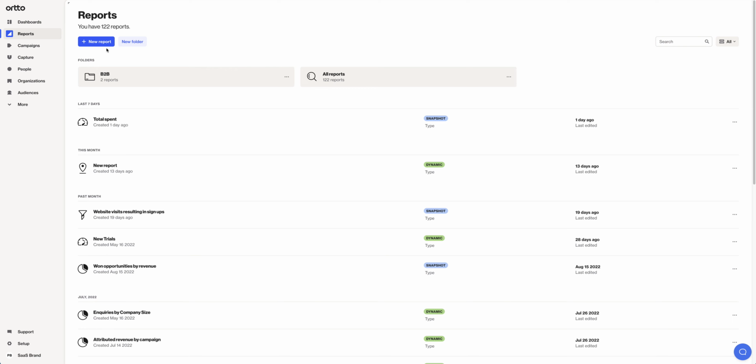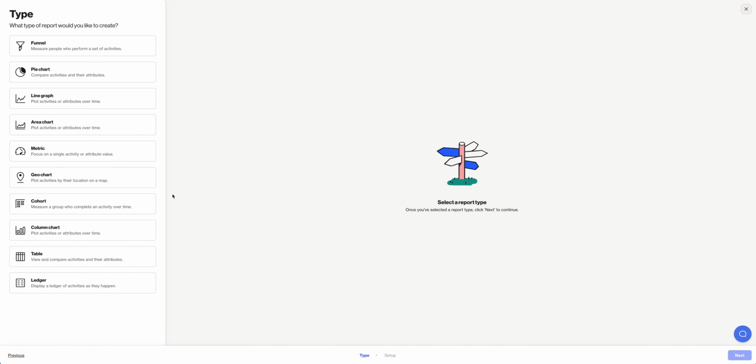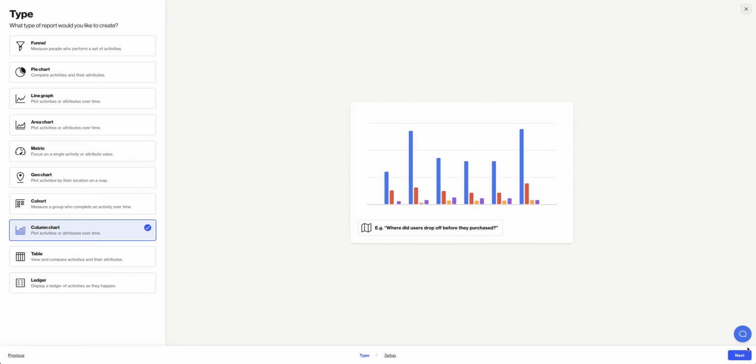Field-based reports. So let's create our report, and I'm going to select a column chart. Now let me explain our use case.